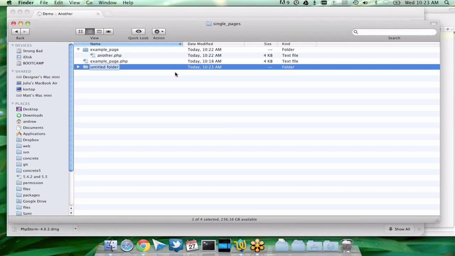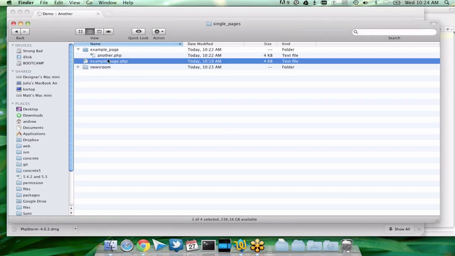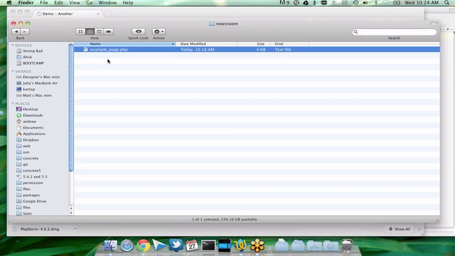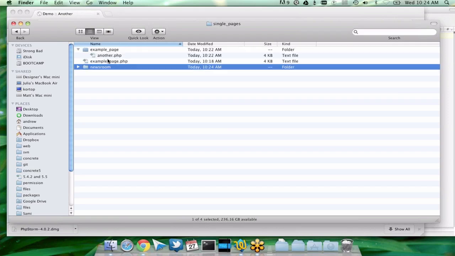So you'll notice when I added example underscore page before, what I could also have called it is this. Let's call this one newsroom. I could call this newsroom.php, or I could name this view.php under newsroom.